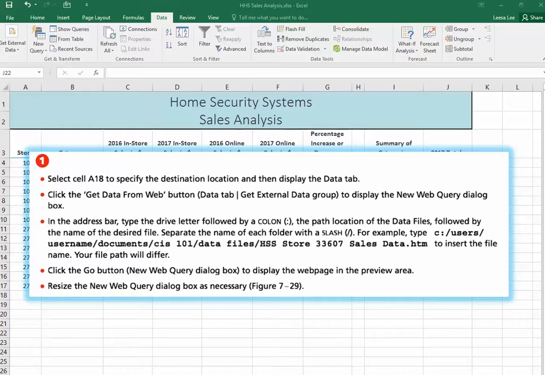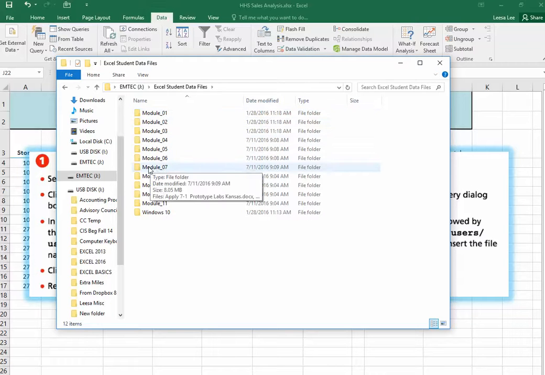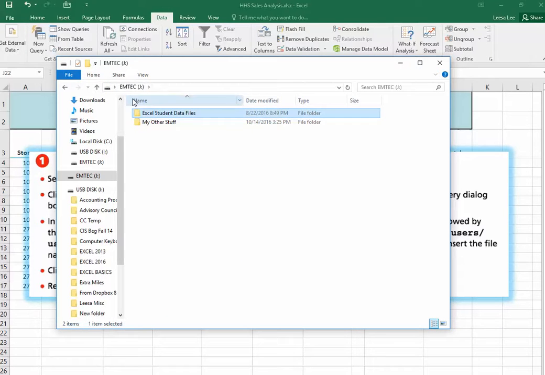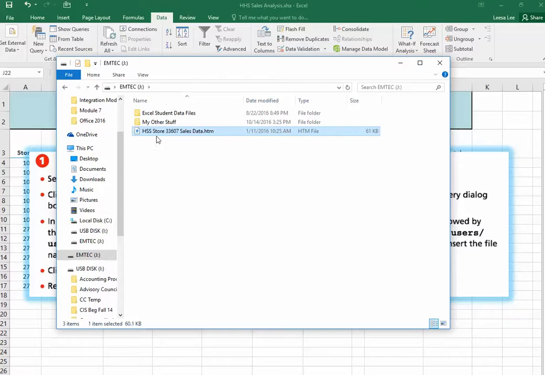Alright, so we're going to start by looking at the files you have on your USB drive. I'm going to open my folder and go to Module 7. What I need to do is find the file they want us to import. It's this HTML file, HSS store, and so forth. I'm going to copy that file and land it on the root directory of my USB, so I'm not going to put it in a folder at all. I'm just going to right click out here and paste. So now my file is just in the J drive.